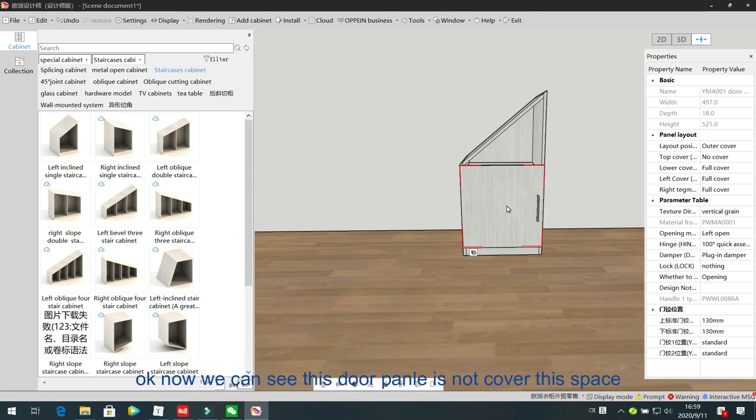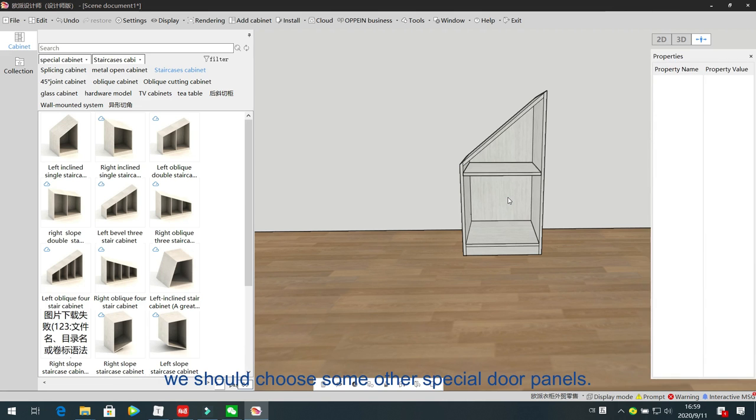But now we can see this door panel does not cover this space. This space is still empty. So that's why we cannot choose these door panels. We should choose some other special door panels.